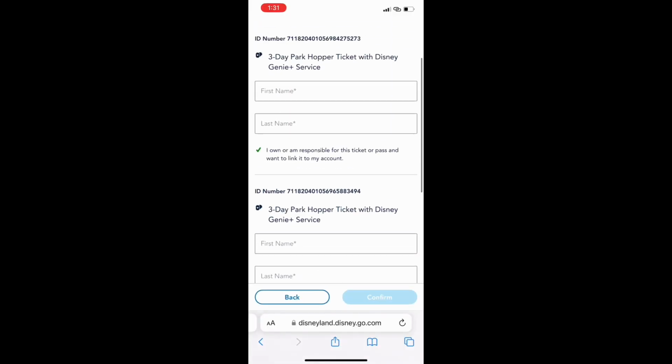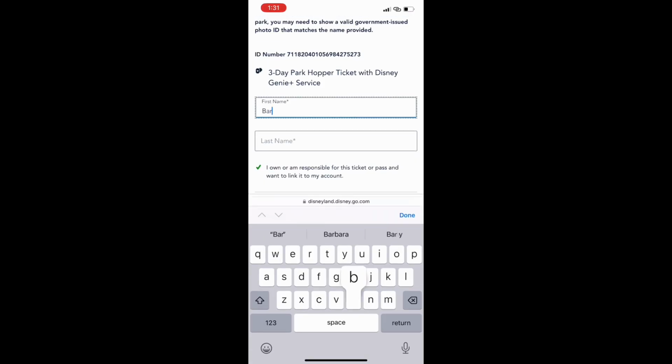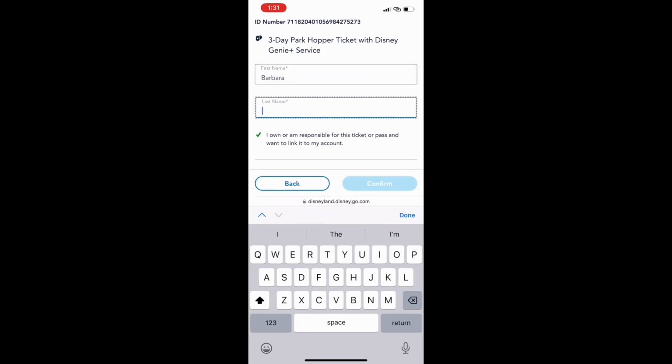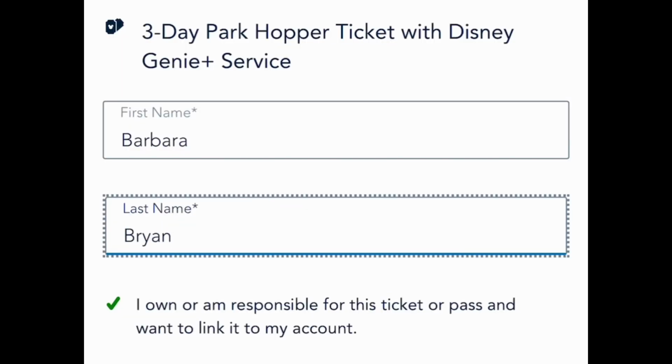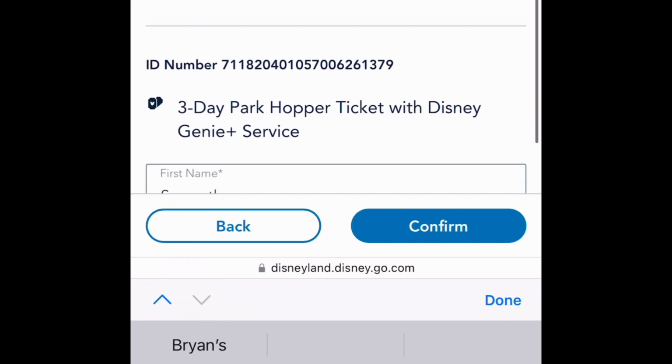Up the top it will say who will use these, and this is where you enter everybody's individual information for each ticket. Here I'm entering my information and also my 2 children. We have 3 tickets in total.